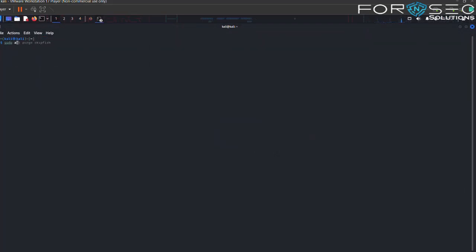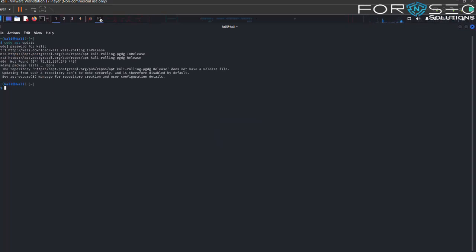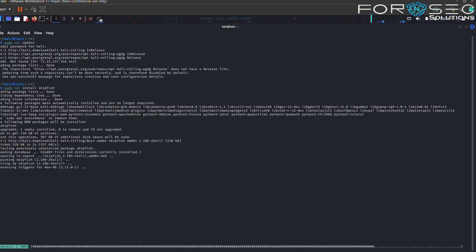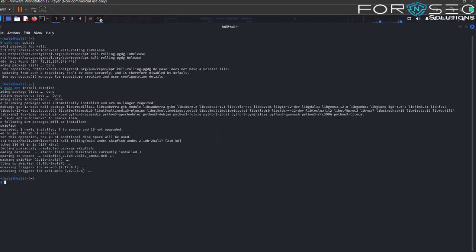Sudo apt update. Our package is successfully updated. Let's install SKIPFISH by running sudo apt install SKIPFISH. Once the installation is completed, we are ready to dive in.